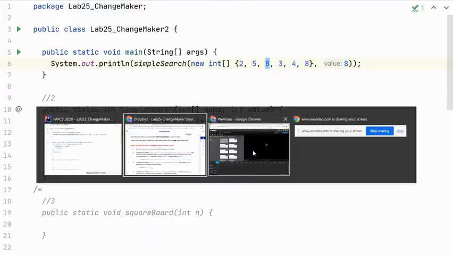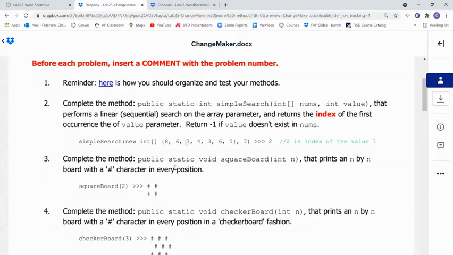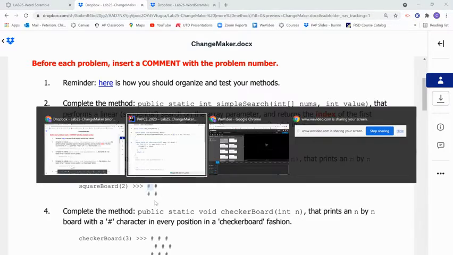problem, number 3. Number 3, complete the method public static void squareBoard, taking an integer n that prints an n by n board with hashtags or pound symbols, whatever you want to call it, characters at every position. So here's an example. If we pass in a 2, then we have a 2 by 2 grid of pound symbols. Now it's important to note that there's a space after each one. So it's a pound symbol plus a space, pound symbol plus a space.